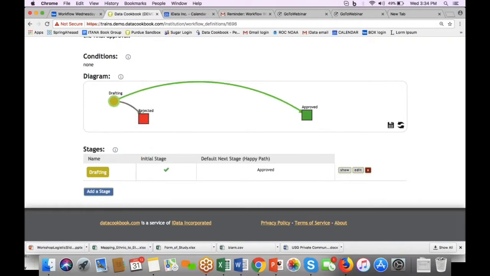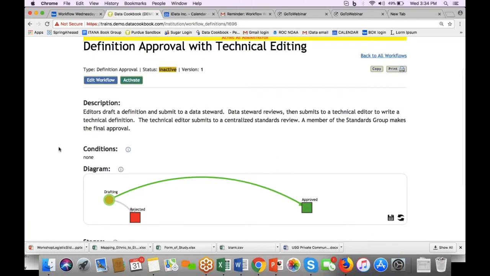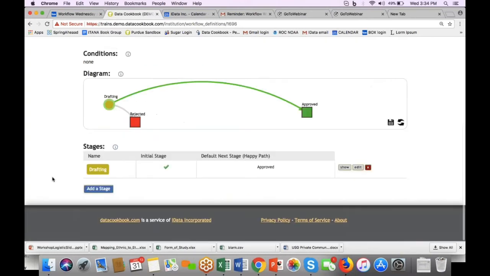I'm sure I'll get some questions about, tell me more about rejection. There's a lot of questions around how that works, and we can talk about that in the discussion period. So this is my central panel for this particular workflow.